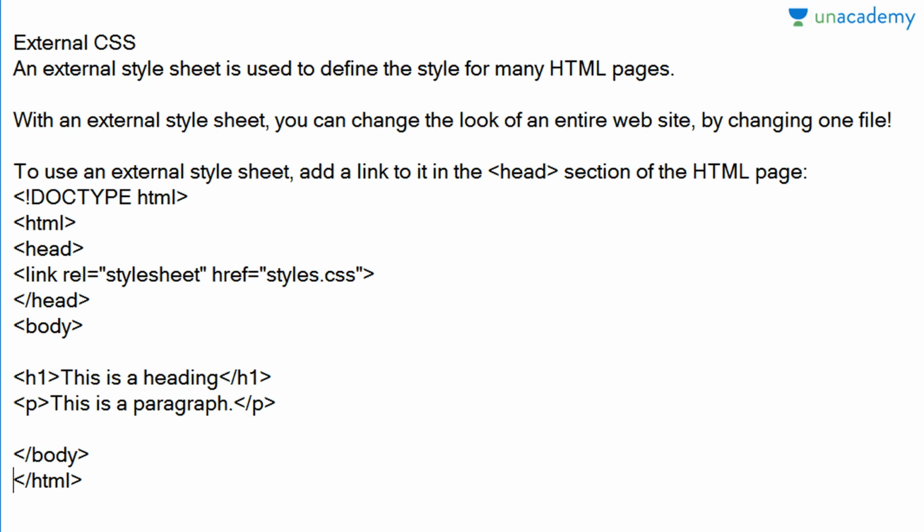Let's talk about external CSS now. An external style sheet is used to define the style of many HTML pages. External CSS can change the look of the entire website by changing one file. So what that means is that external CSS is always saved with a .css extension. It consists of the CSS style. You need to save the style that you want to apply, and you can link it with this code. So let's talk about how to do this. Doctype HTML, then we write the HTML tag, then we write the head tag, then we write the link.